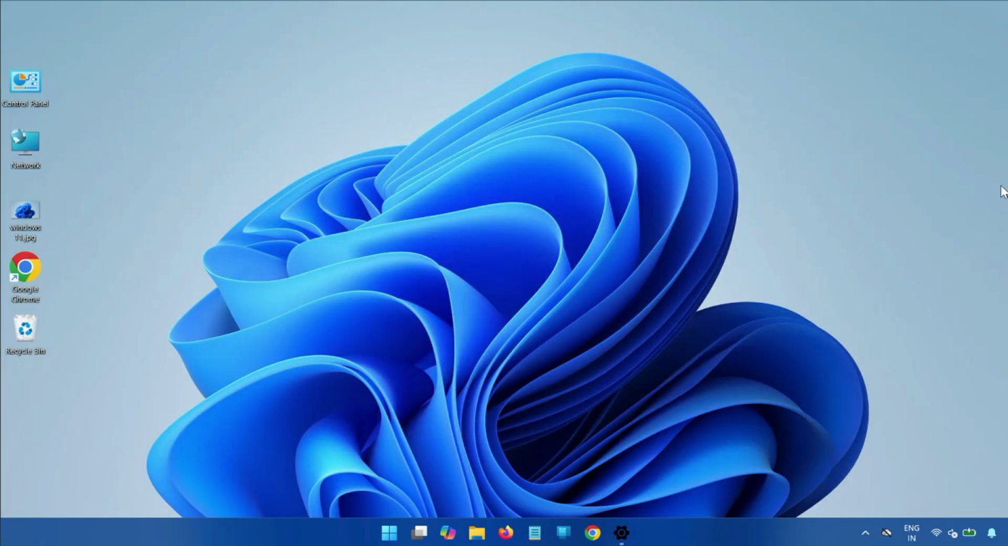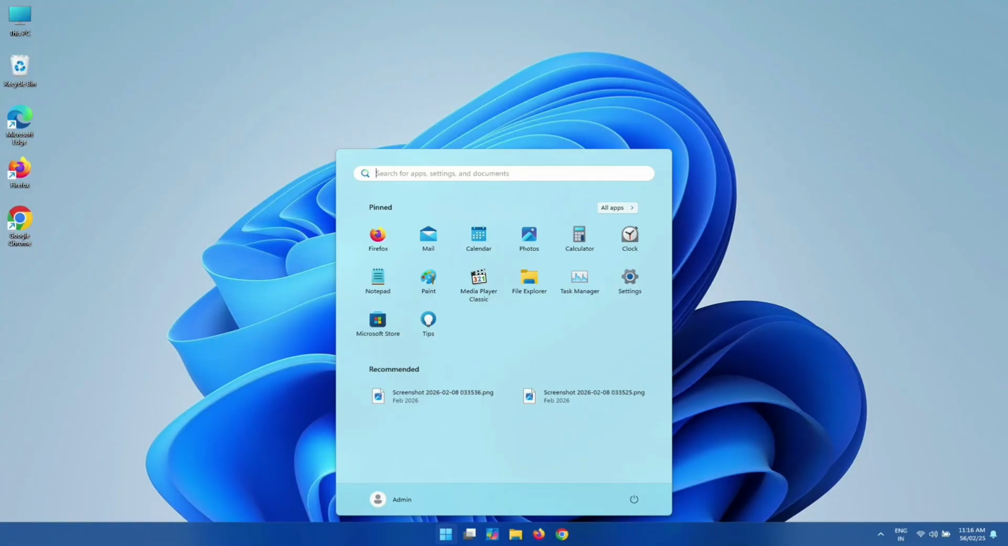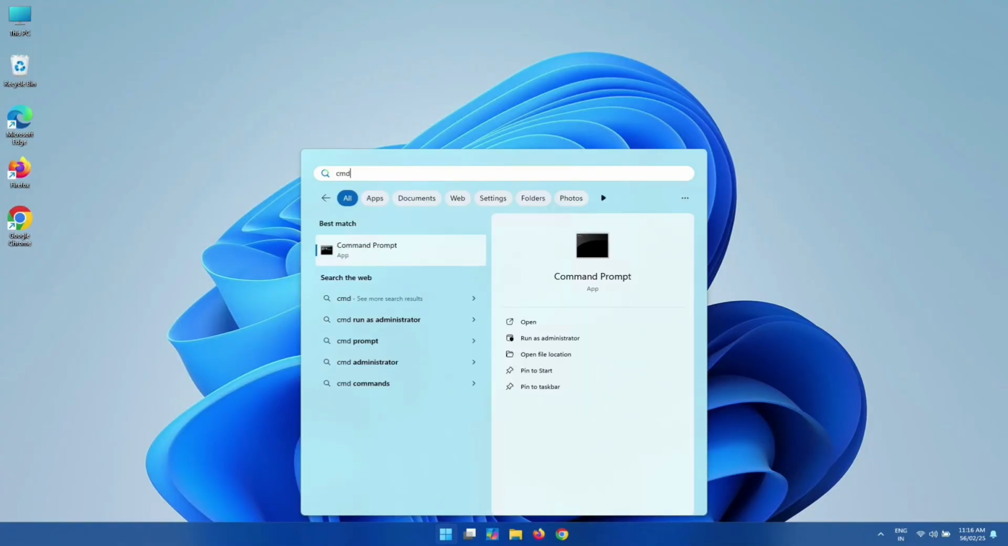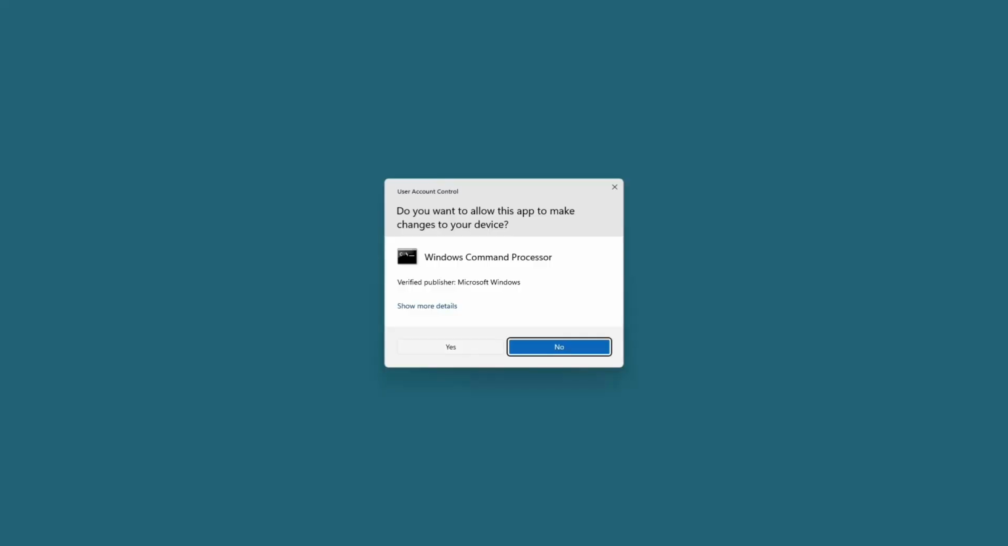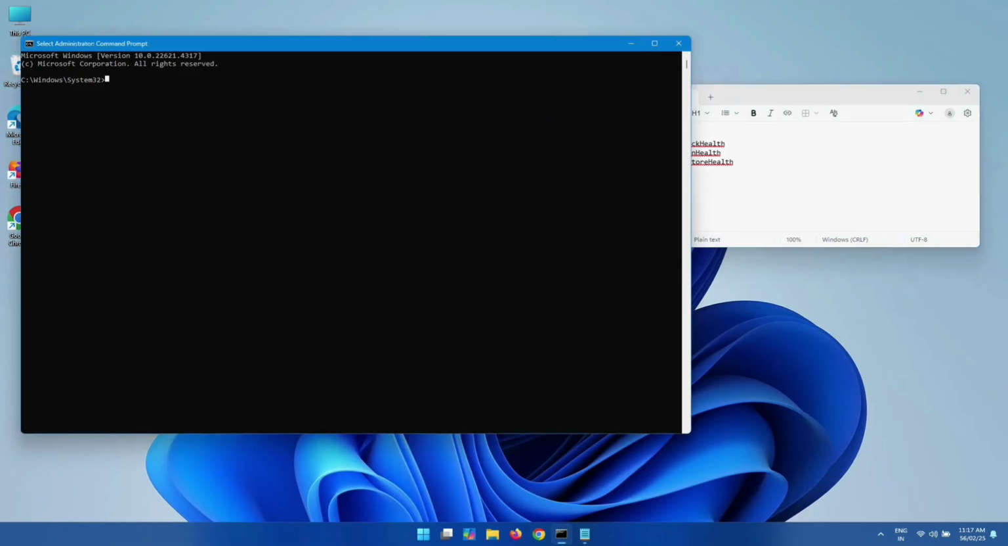Then guys, last method. Click on Start, in search type cmd, right click to run as administrator, then click Yes. So this is the command, first copy it and just press Ctrl+V and then hit enter. Now verification has started, so it will take some time.